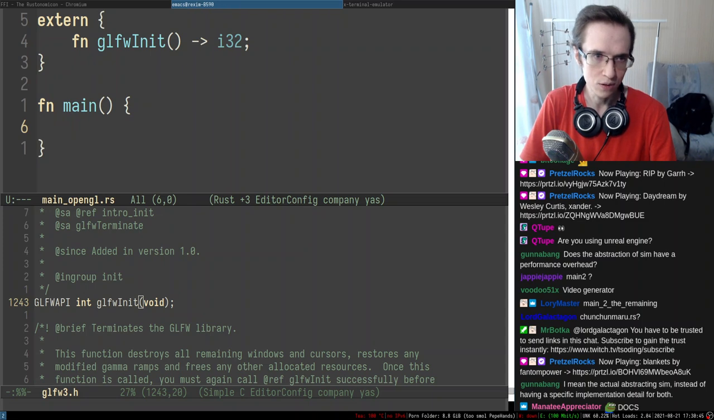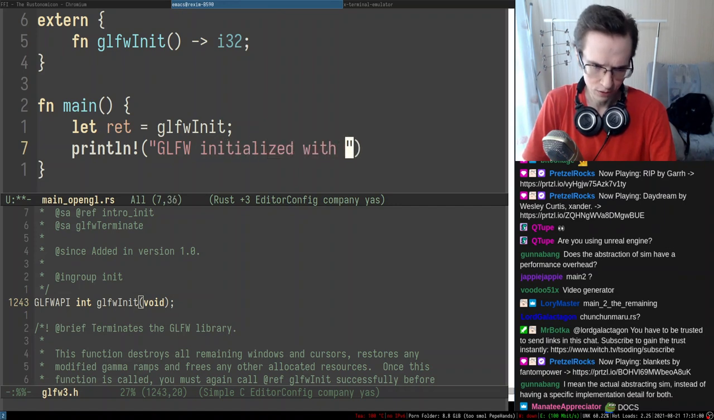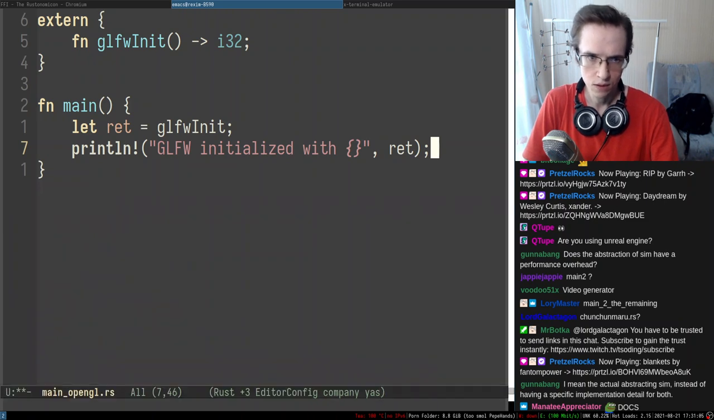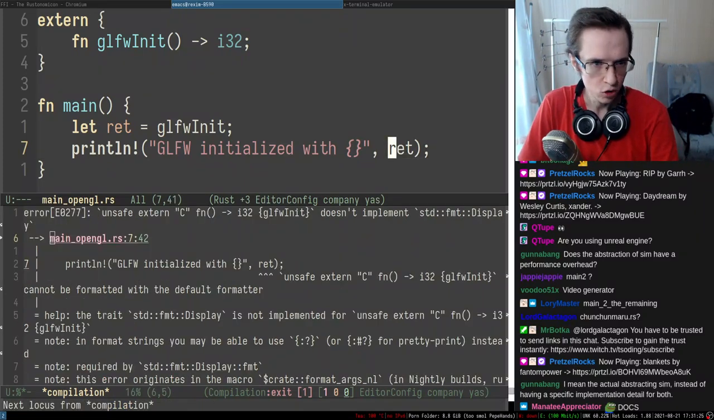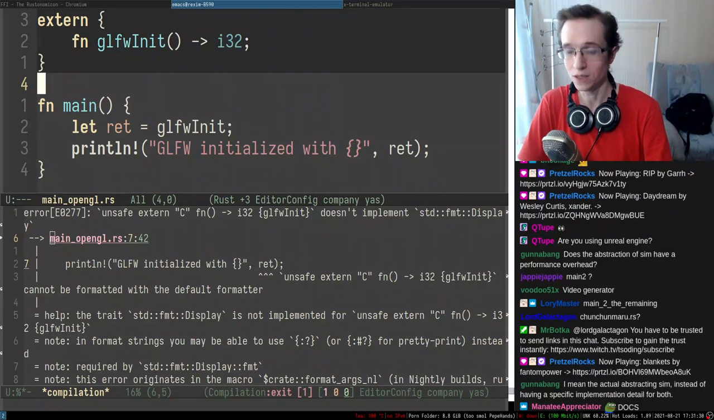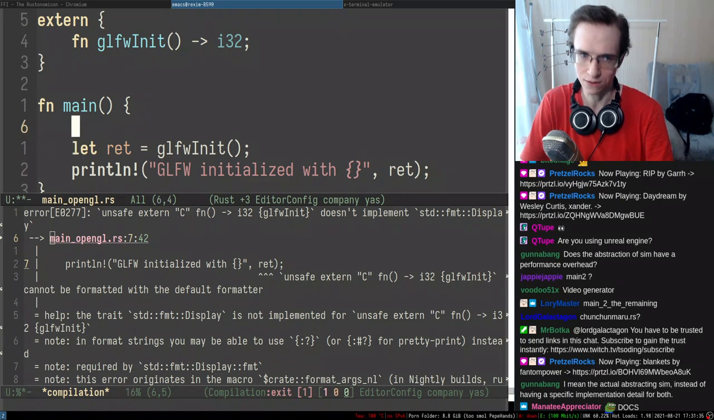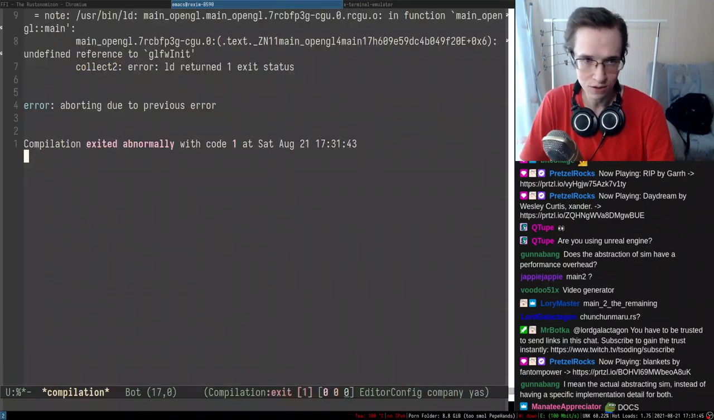Now, if I try to just call this function, glfw_init, I might as well just return it and print it, to see what is going to be returned. If you try to compile this, I don't think it's gonna work, because you will need to link with the appropriate library. Everything you declare in the extern block is automatically considered unsafe, so I'm going to put everything into an unsafe block. I know that is going to upset a lot of people, but it is what it is.